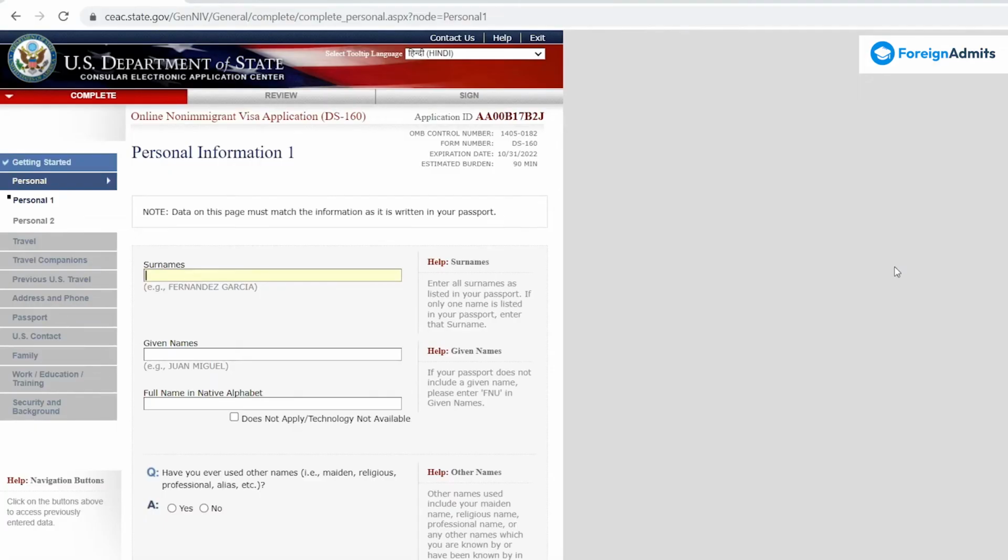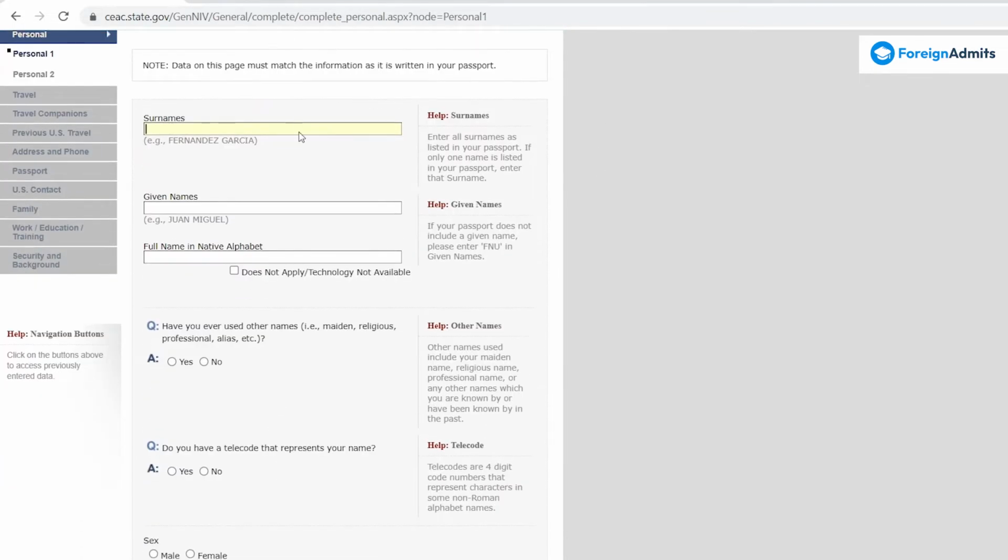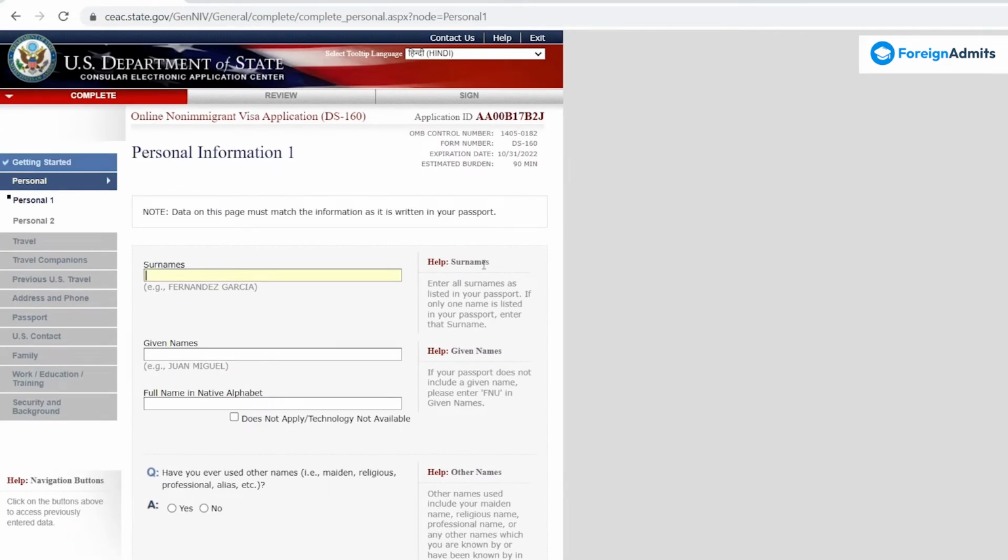Now this is where the actual form starts. One thing you'll notice here is it displays your application ID number right here on the top right corner, so you do not forget it. In the center of the form you'll see all the details or all the fields that need to be filled in, and on the right side here you'll see hints. So whichever field is next to it, you'll see the hint to it.